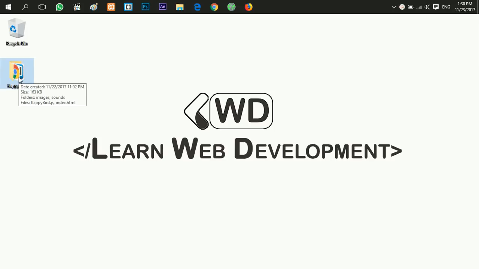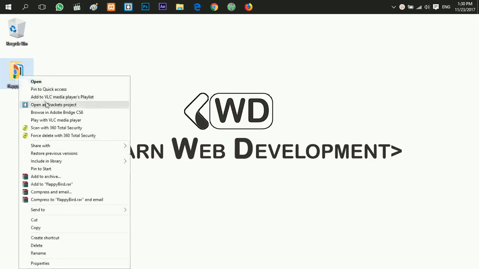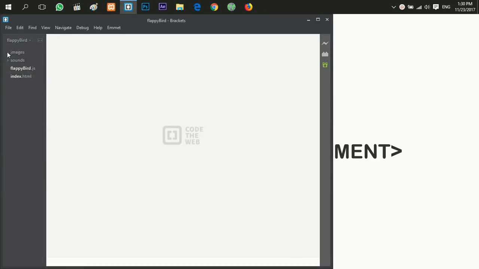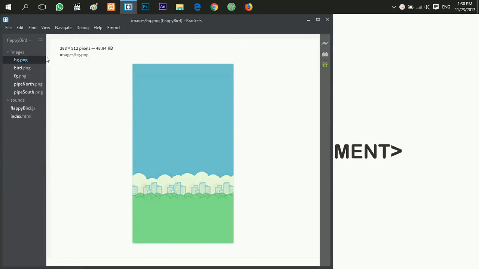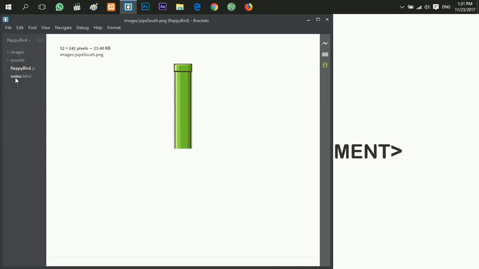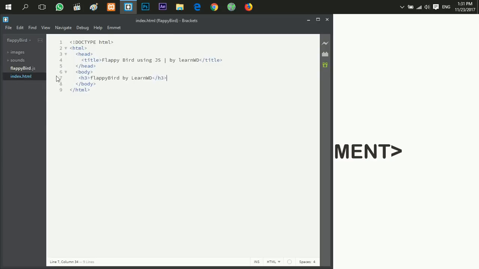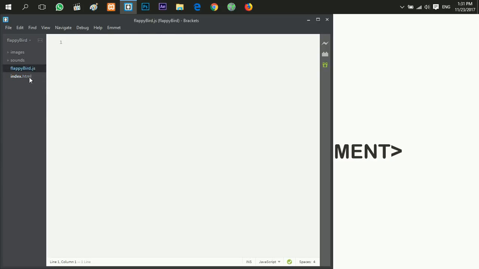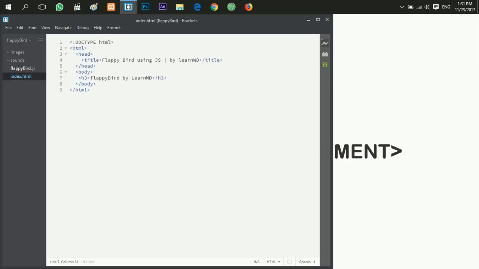In the description you will find the starter template, which has some images, the background image. This is its resolution, so it will be our canvas, and the other images, and a fly.mp3 and the score.mp3, and then the index.html, and the flappybird.js for our JavaScript code.